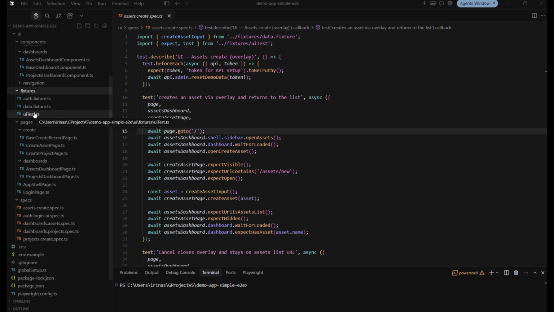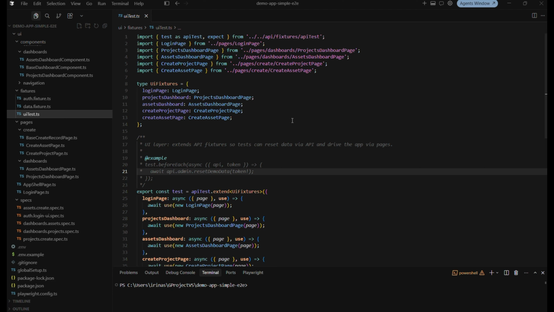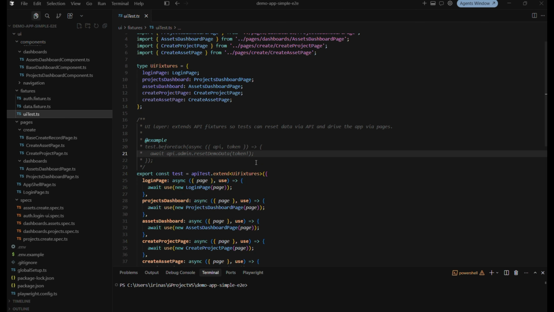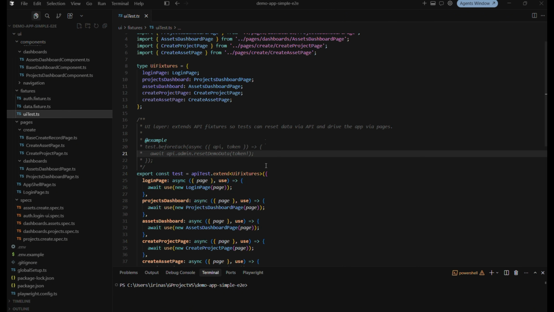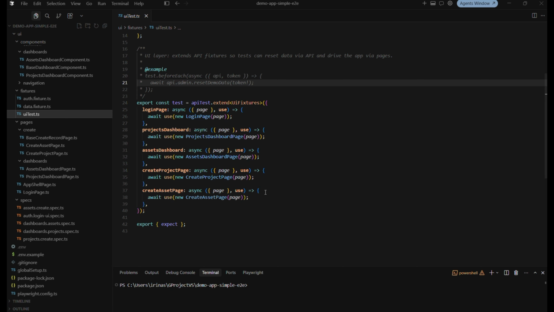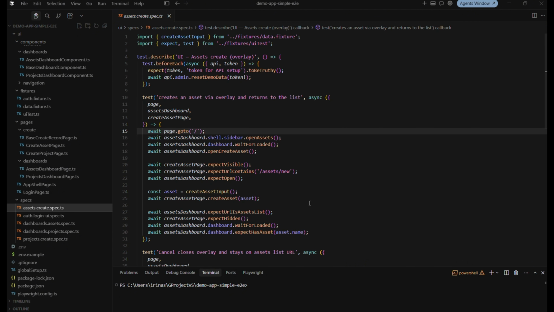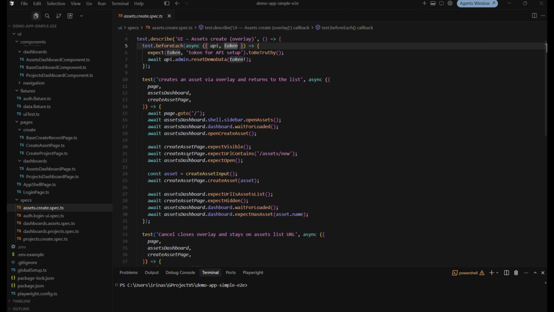An important part of the UI test architecture in this project is fixtures. A fixture is a prepared object or context that Playwright creates and passes to the test through its arguments. Fixtures help us avoid duplication in our tests. Our main fixture is the UI test fixture. It uses test.extend and adds the page objects that you can see here. The idea is that every test receives ready-to-use objects.